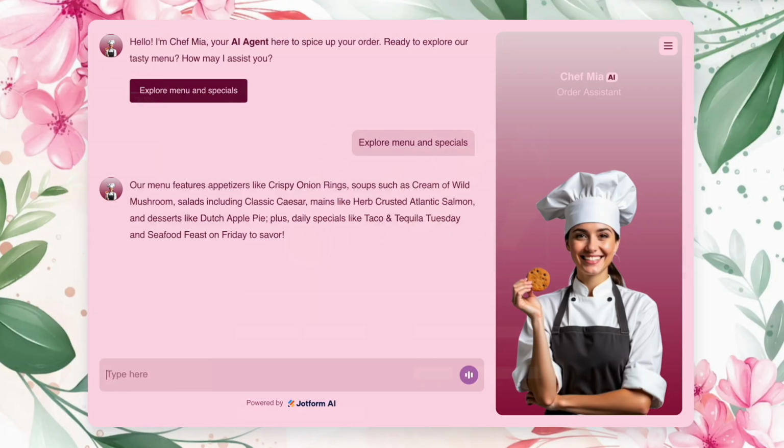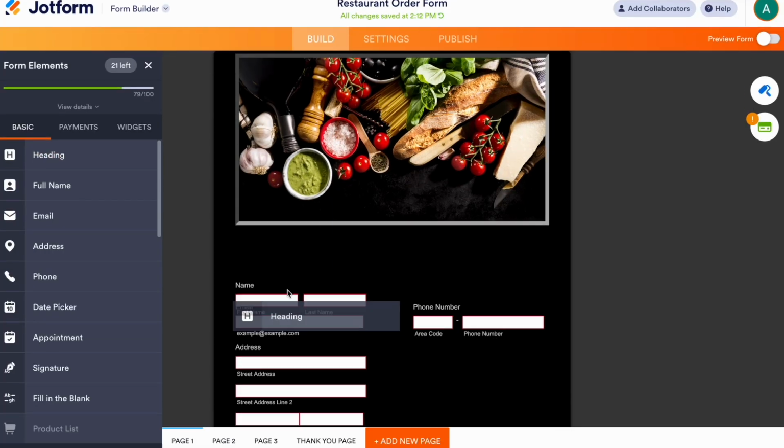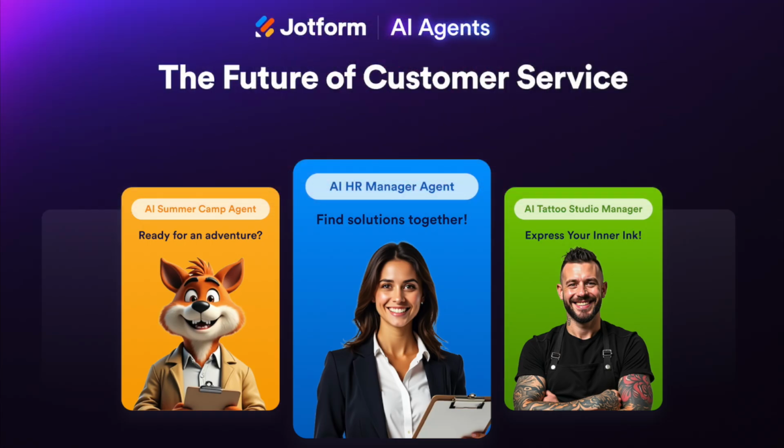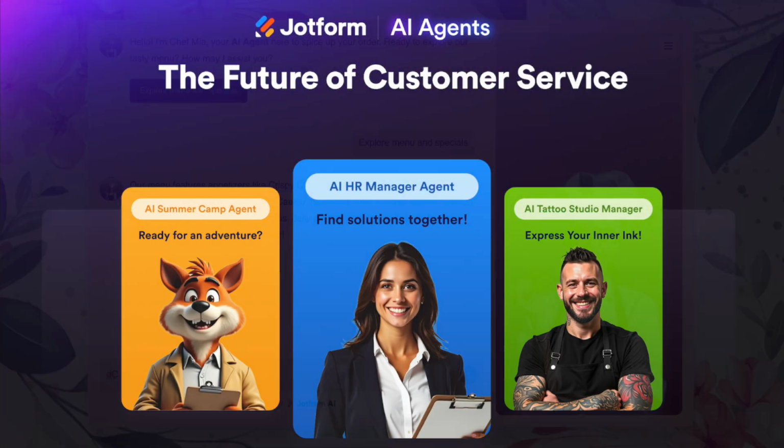Let's get started. If you guys aren't familiar with Jotform, it's an online platform that offers a free form builder to help businesses and people who have no coding knowledge create and manage forms like surveys, applications, payment forms, and more. Now they've introduced something even more powerful, their AI agents.